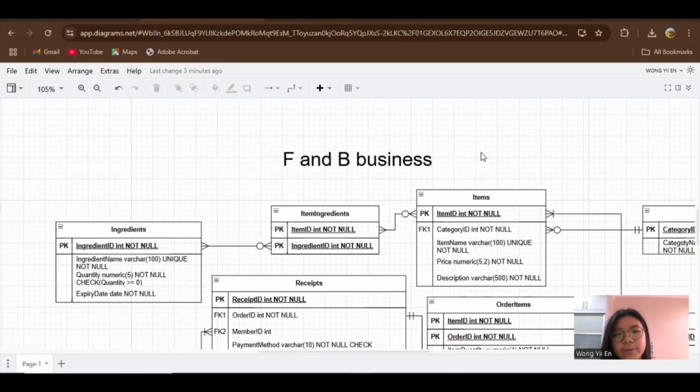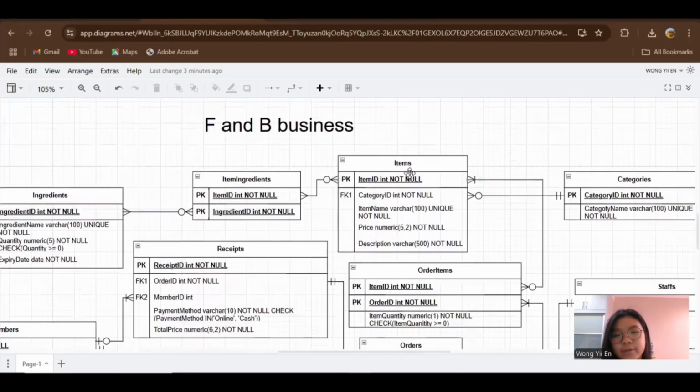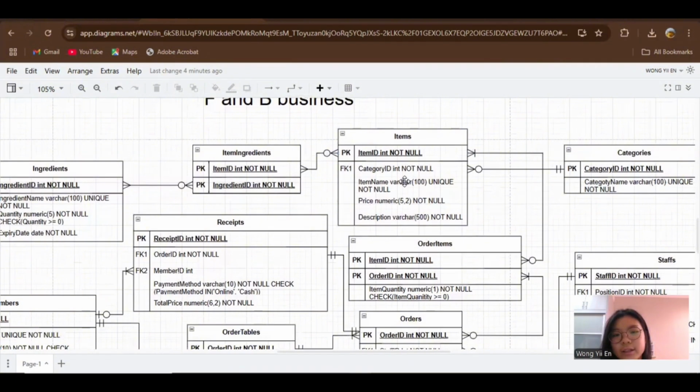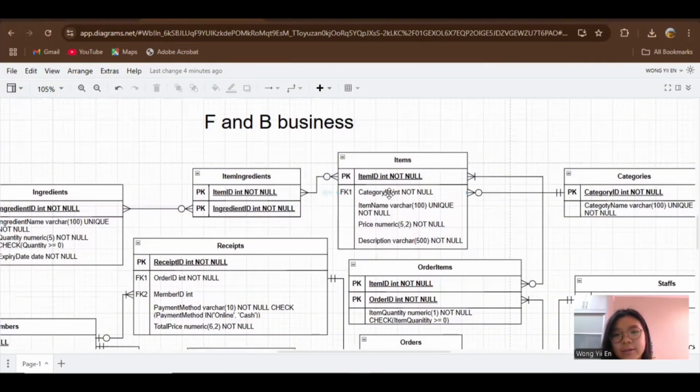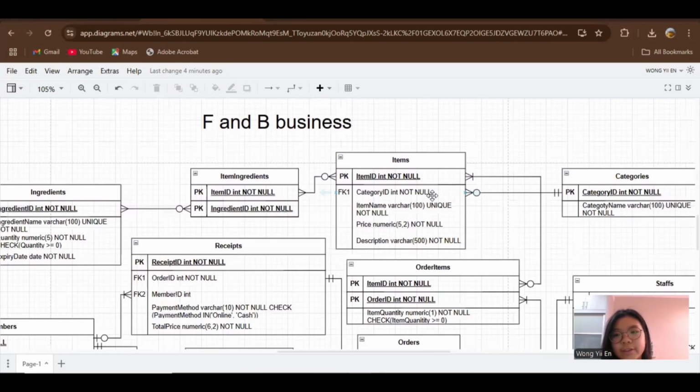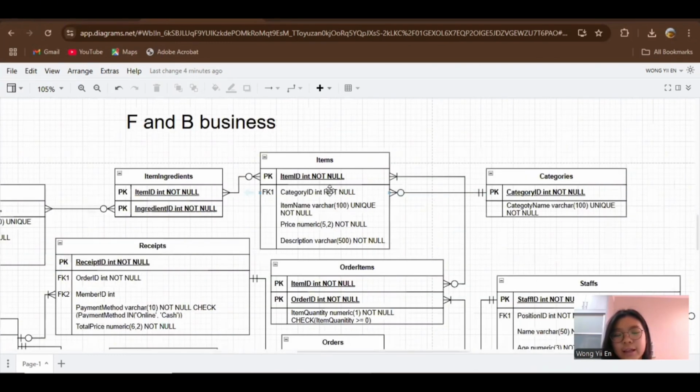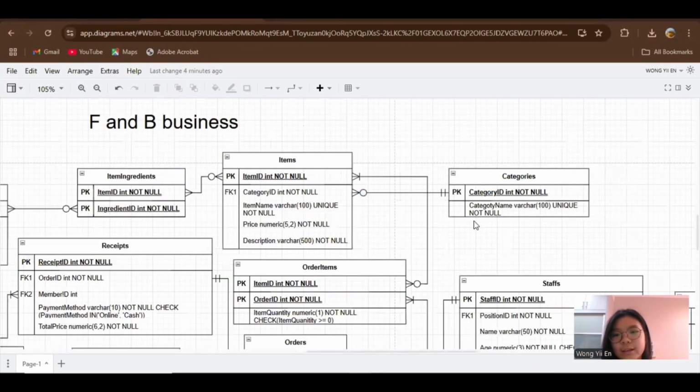We are doing the F&B business, and in every F&B business, there will be menu items, which refers to the items sold to customers. Each item will have a uniquely assigned item ID, which is the primary key. They also have the item name, price, and description. The category ID is a foreign key that references the categories table, which tells the item what category they're in.